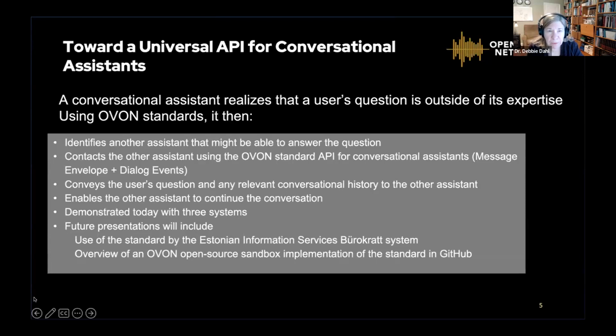And just to give you some idea of the next steps in this work, we're going to show some more applications of our standards. One is going to be use of the standards by the Estonian Information Services bureaucrat system. And we'll have another demonstration later on of an OVON open source sandbox implementation that we're working on now and will pretty soon be in GitHub. So we can go to the next slide.